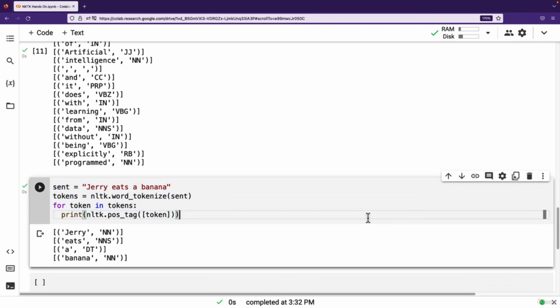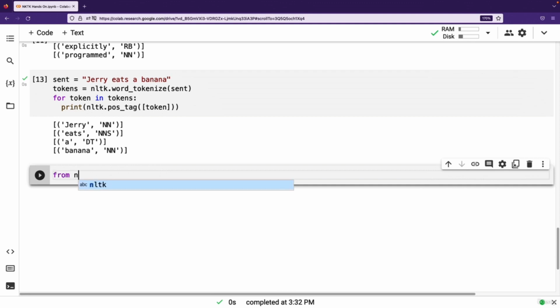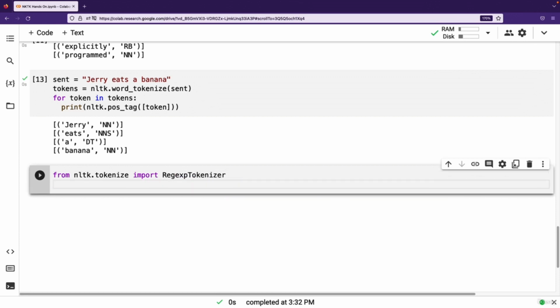Okay, now moving on. The next thing that I'm going to show you is about the regular expression tokenizer. We can also tokenize the text using the regular expression tokenizer. In order to implement the same, first I'm going to import it like this: from nltk.tokenize I'll import RegexpTokenizer. Now, once I import this, I have to initialize my regular expression tokenizer. I'll write it like this: regular tokenizer is equal to RegexpTokenizer, and I'll mention some pattern over here.